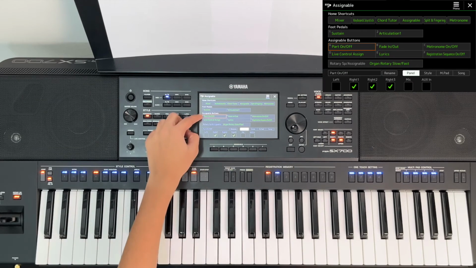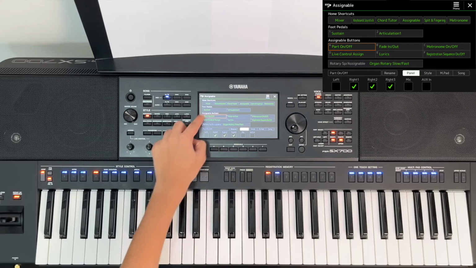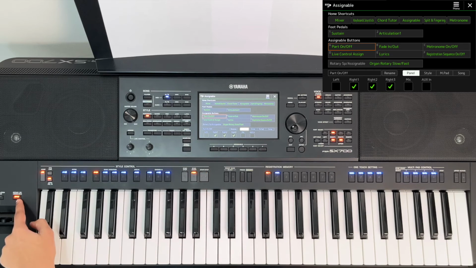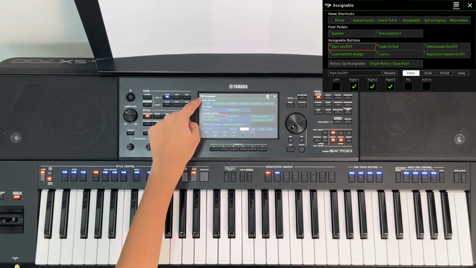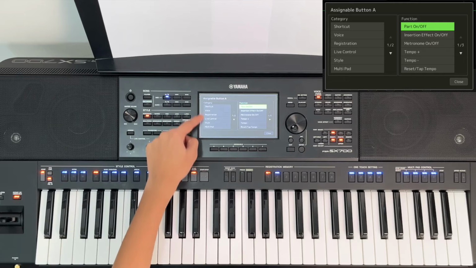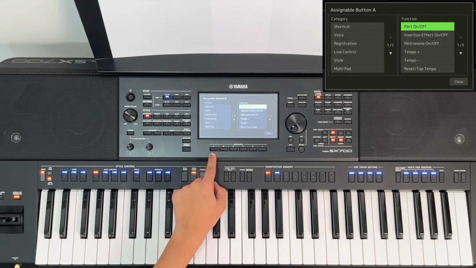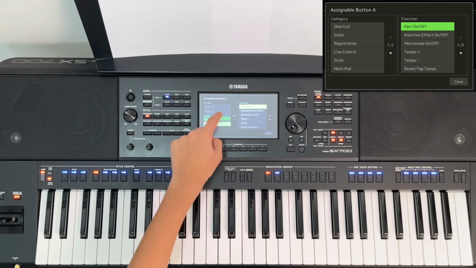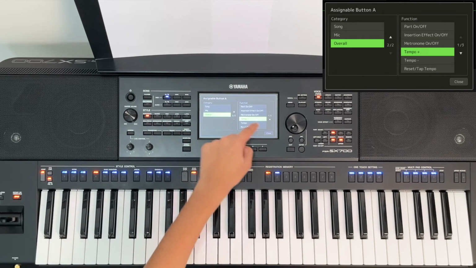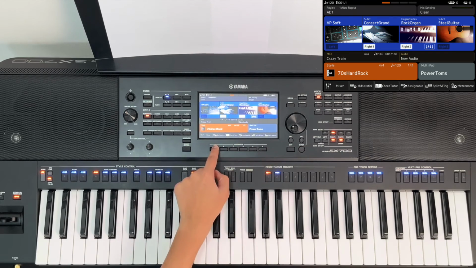Now let's go over the assignable buttons section. We have 7 tiles here, 6 of which are corresponding to these buttons, and the 7th one corresponds to this additional button here. Just like we did in the home shortcuts section, we can choose a particular tile and then choose from a range of functions over here. So let's assign button A to change the tempo. We can do so by going into the overall category and then choosing Tempo Plus. And now we can use this button to increase the tempo.